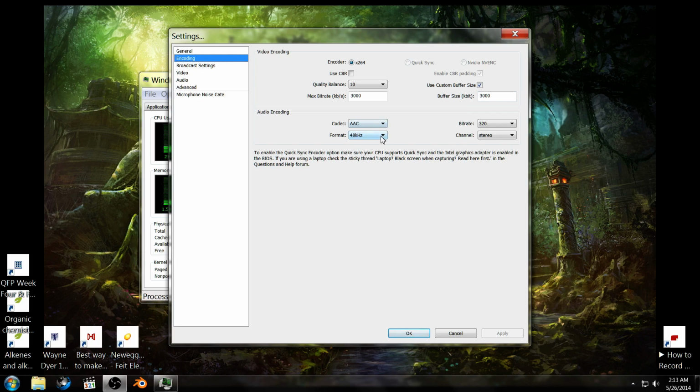I have AAC 4800 320 stereo. I'd like to capture it in mono. There's only one other disadvantage I can think of right off the top of my head in this program, and that is that it doesn't allow you to capture mono at 320. So what I did is I just capture stereo at 320. Mono only goes up to 360. And that's if you select MP3 or AAC.